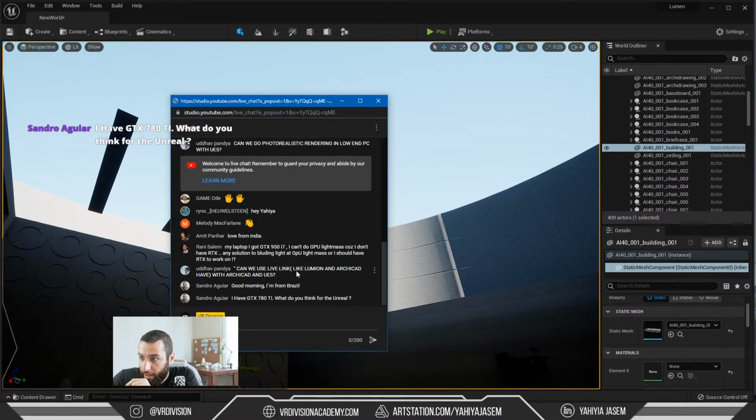Can we use live link like Lumen and Archicad with Archicad and UE5? I'm not sure about Archicad. I think you can use live link with Twinmotion, with many tools, with Unreal. I'm not sure about SketchUp and Revit, but we do know that we are getting live link in a few weeks, a month, I don't know, but it is work in progress. We saw some videos and it's real. For 3ds Max at least. For Archicad, I don't know.